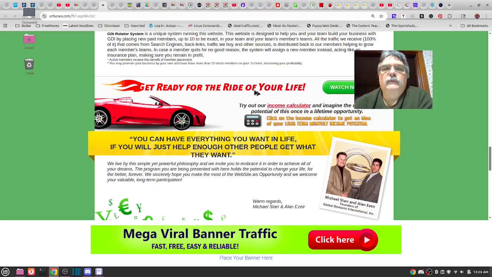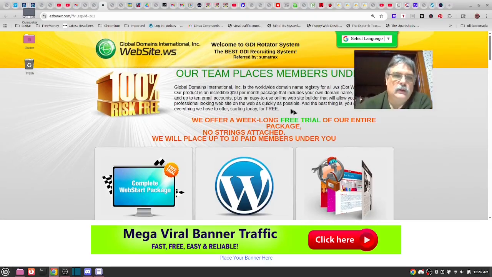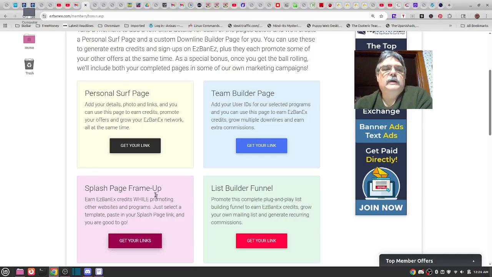Get ready for the ride of your life. So anyways, this is the page. I'm going on and on about that. This is a module for, what is it for? It's for splash page frame up.